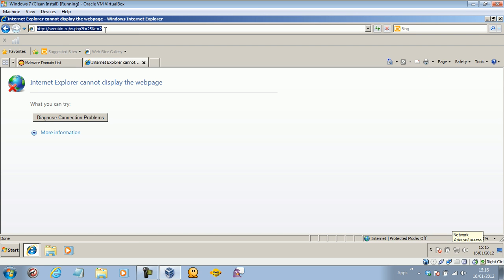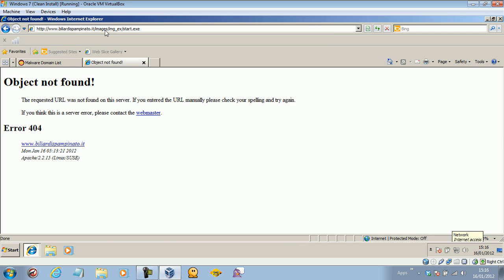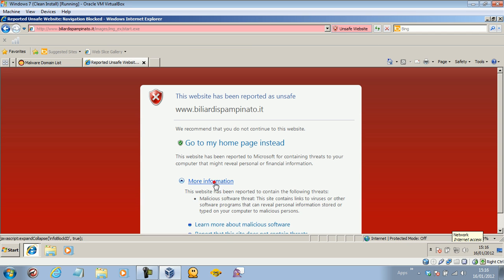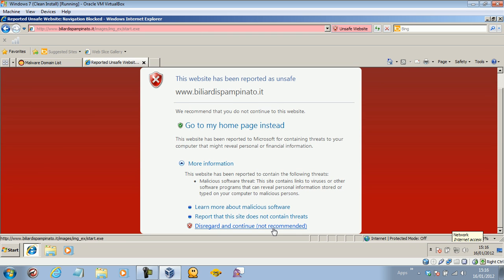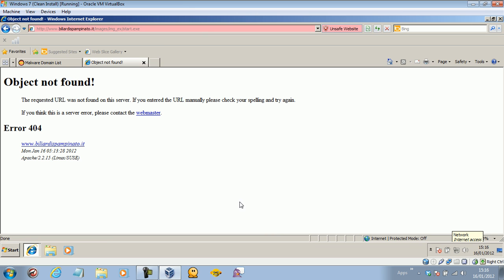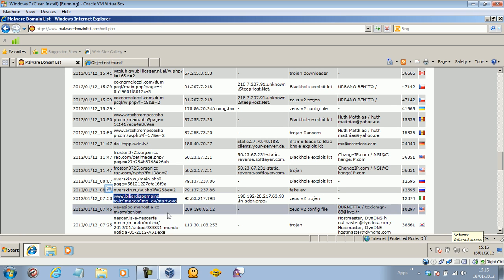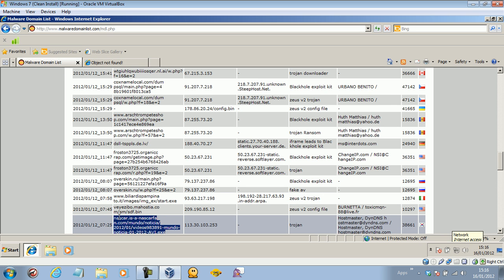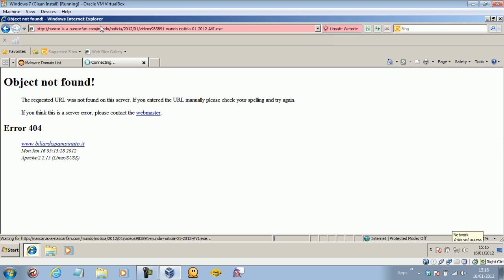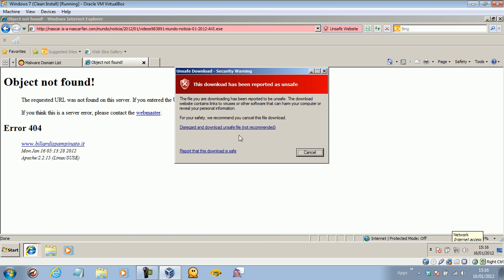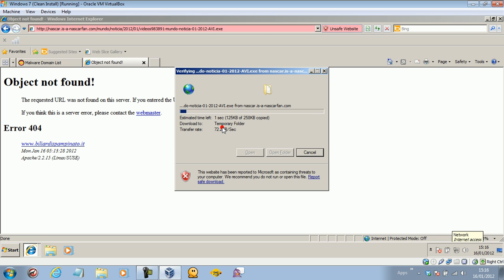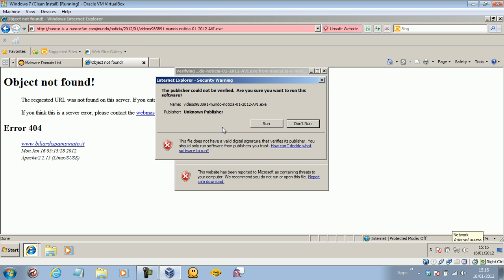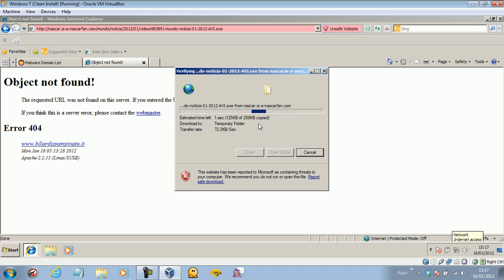And look, see, Internet Explorer cannot display the web page. Just said no. More information and continue. Okay, no. Right, this looks promising actually. This actually looks promising. There we go. And I'm going to run it. Disregard. Internet Explorer is doing pretty well, considering it's only version 8. So I'm going to run it.